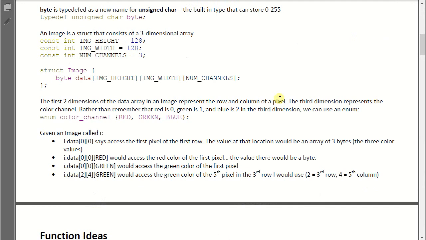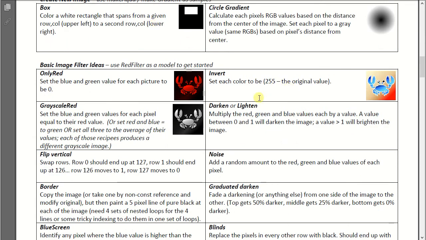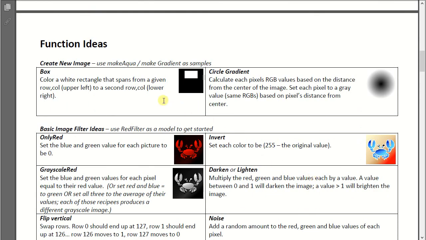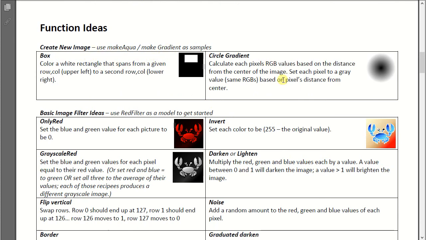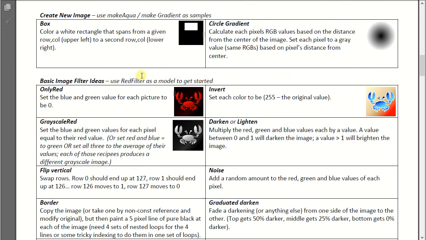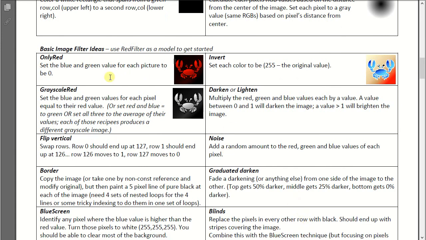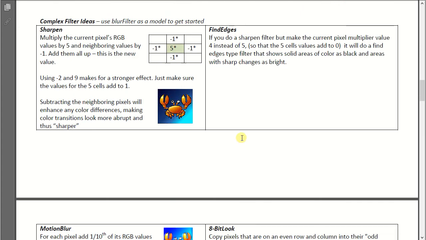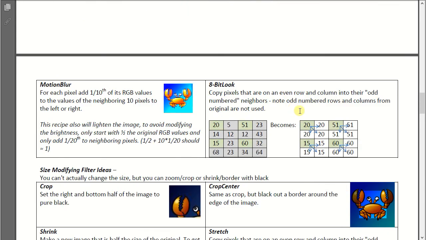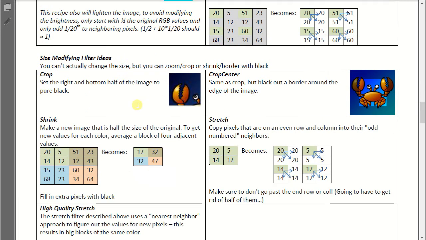Now your assignment is to use the guide and try implementing a couple functions. You can use make aqua and gradient as examples for these ones. The red filter, you can take the ideas from there to do any of these effects. The blur filter, if you kind of reverse the process and change the numbers it's working with, you can turn that into a sharpen filter that makes edges pop and makes the image look a little bit sharper. Or you can do a motion blur or other effects.